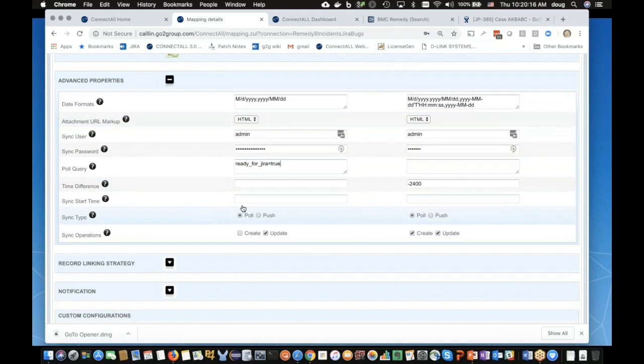Like I was saying, most customers will use the poll, but if you want, you can use the push to create a trigger and push the data. You also have control of create versus update. This is really important with Remedy, because as you know, Remedy has view forms and it has create forms. So we create one application link where you can define what data would be synchronized on an update versus which ones would be synchronized on a create.